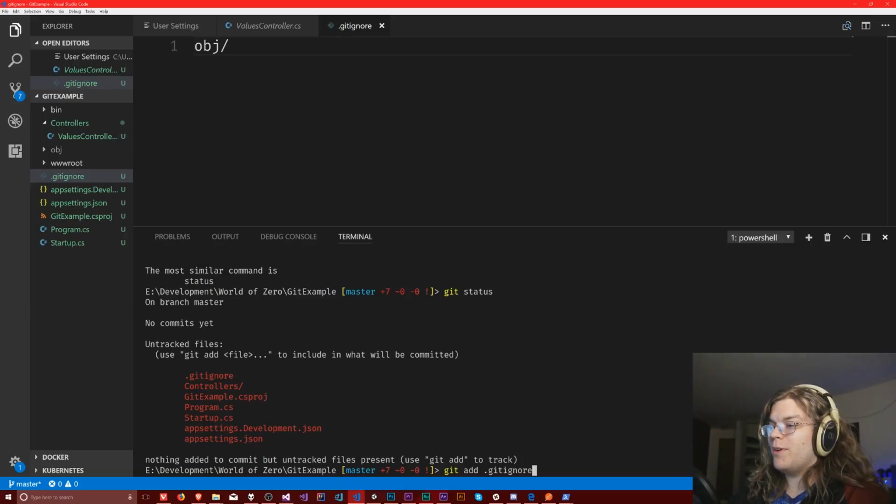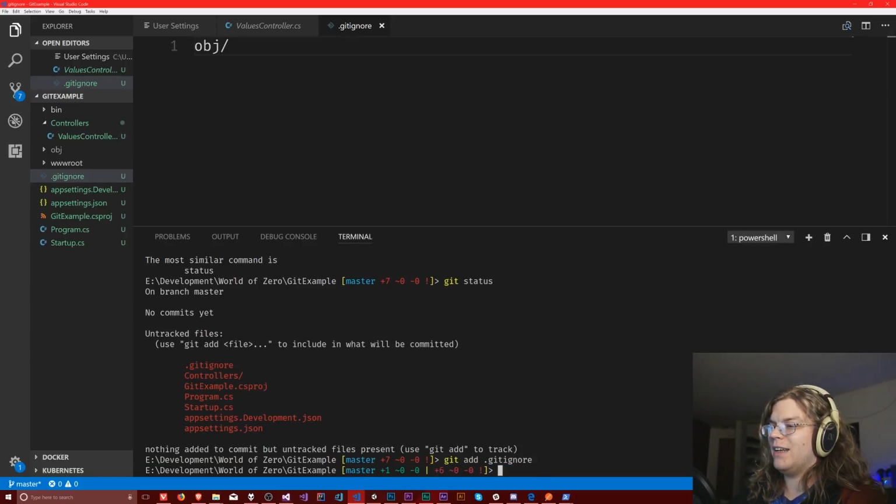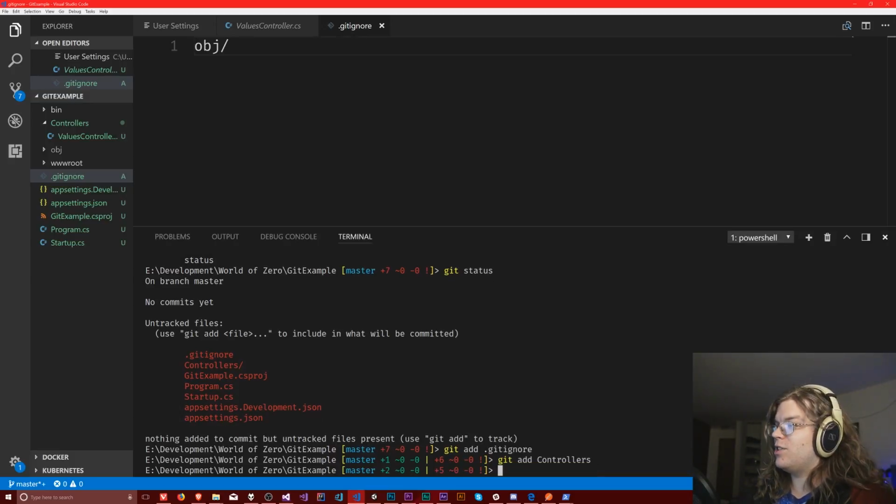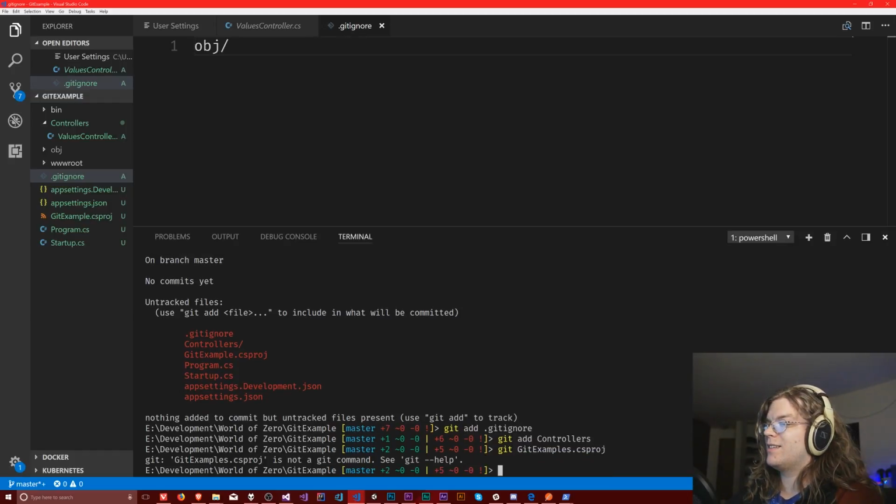We can do this the boring way, which is just this way. So I can do like git add, git ignore, git add controllers. You can see it's changed to +1, which means we've staged one add. So staged is going to be all of the things that we have scheduled to be committed. And I will get to that next.